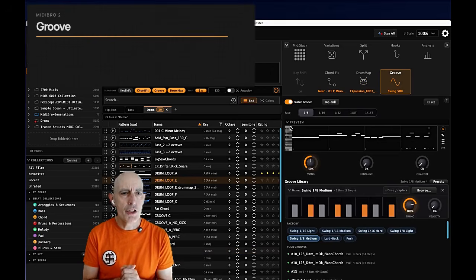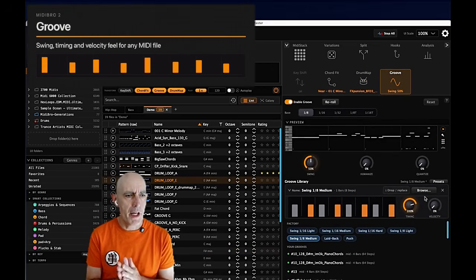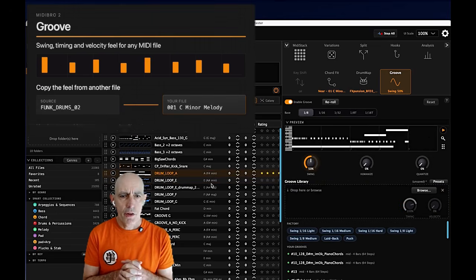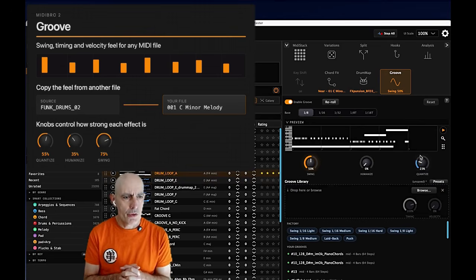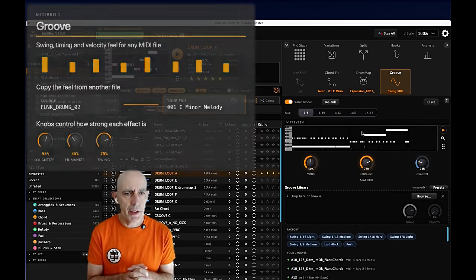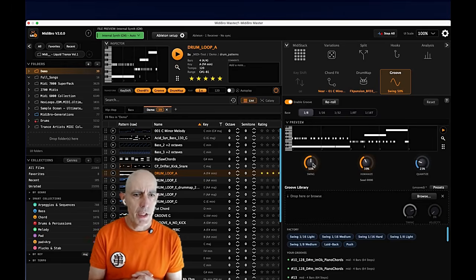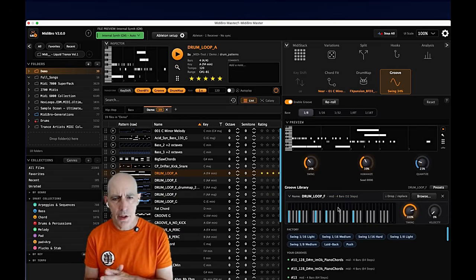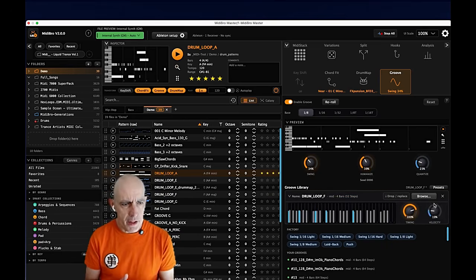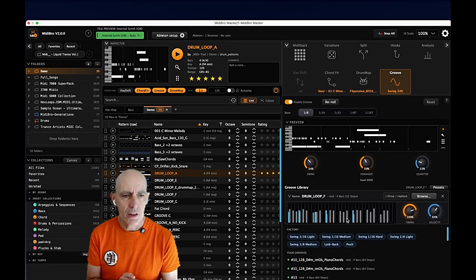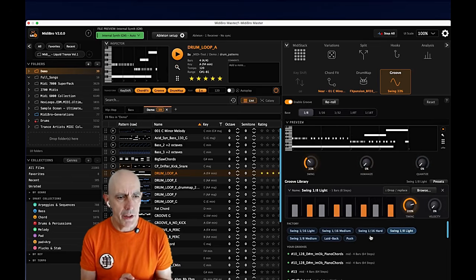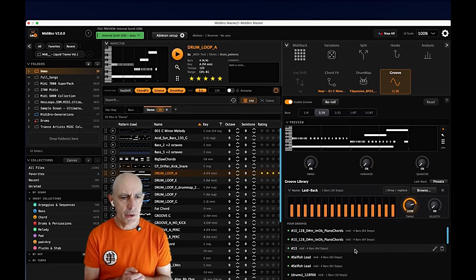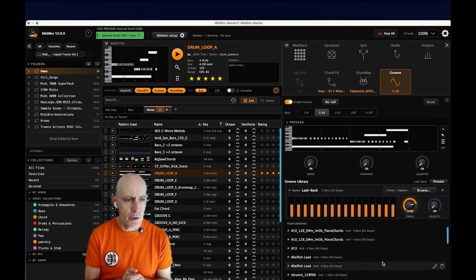And we have a new feature, Groove. You can enable this, and you see the original file there, and using the knobs quantize, humanize, or swing, you can add some humanization or swing to your file. You can drag in other files and steal the groove from them and assign them to your files. We have some presets here, and you can save your own grooves.